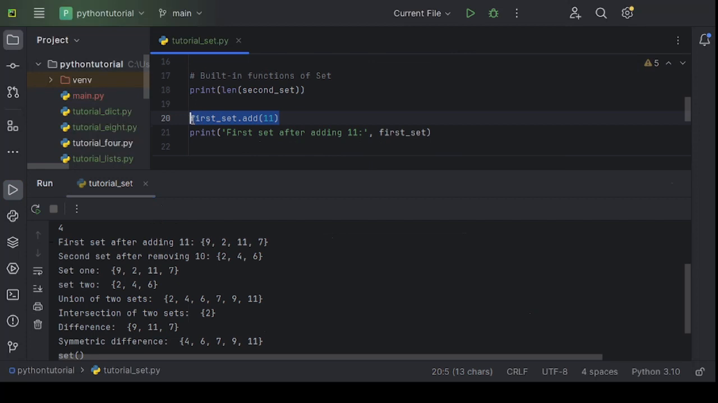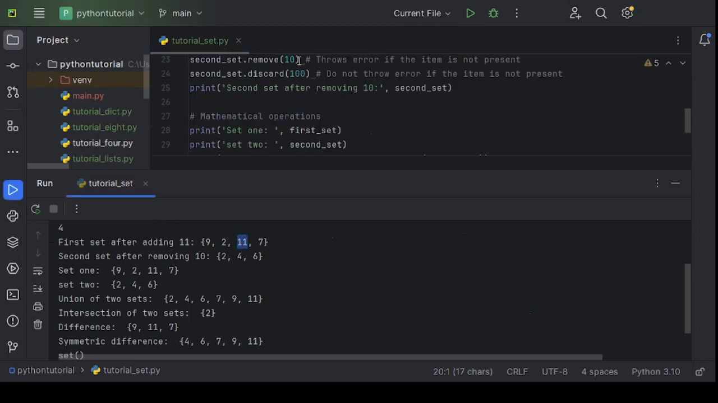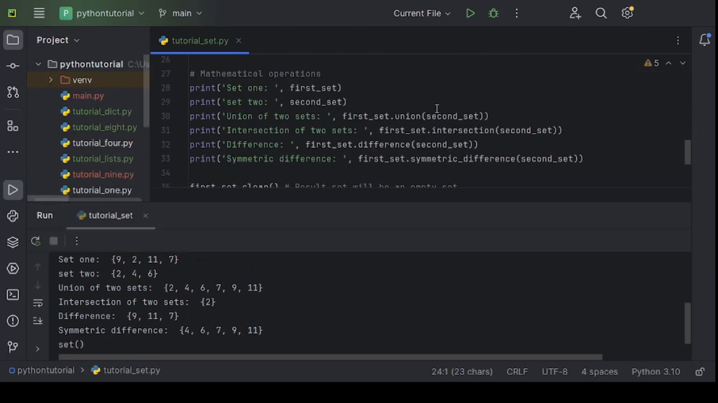Here we are adding a new item which is 11 in the first set, and when we are printing it, 11 got added here. We are removing 10 from the second set. You can see 10 is not present in the second set anymore. If we are discarding 100 from the second set, as there is no 100 present in the set, it will silently ignore this operation. Let's understand the mathematical operations now.